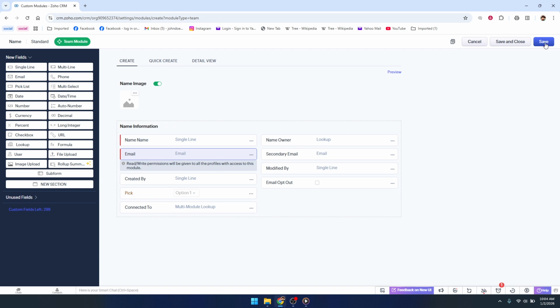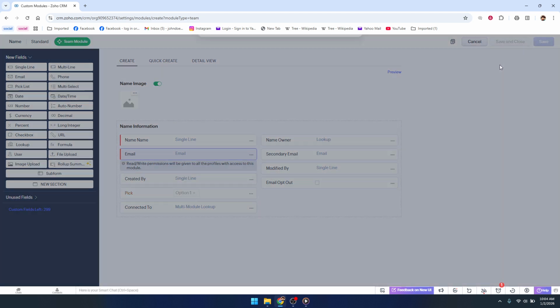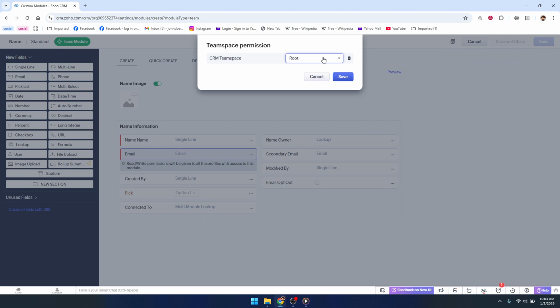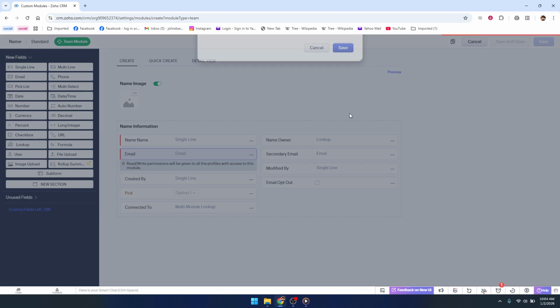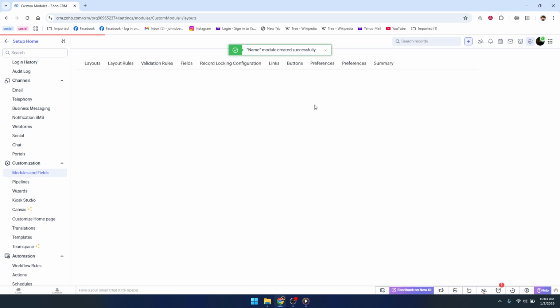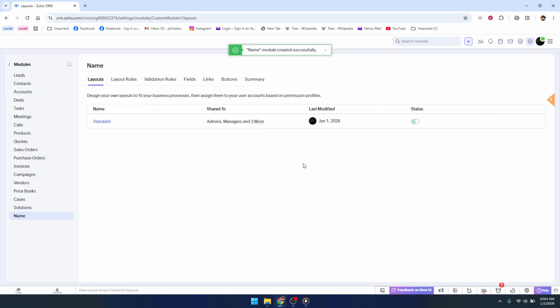Finally, we'll set who can access this new module. You'll see a list of profiles, which represent different user roles or permission groups in your CRM. Select the profiles that should be able to see and use this module. For each profile, you can toggle permissions for viewing, creating, editing, and deleting records. Adjust these based on each team's responsibilities and your data security needs. When you've finished configuring permissions, click Save. Your custom module is now ready to use in Zoho CRM.